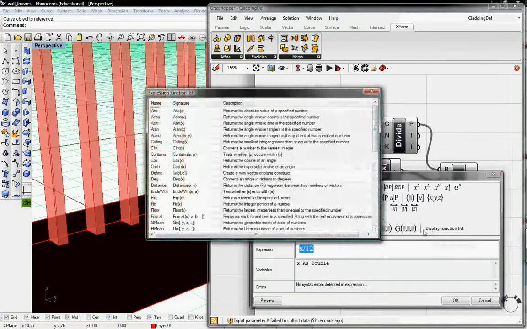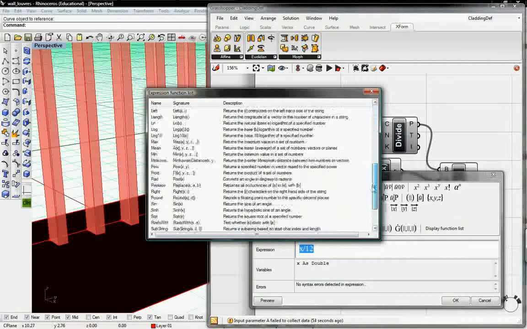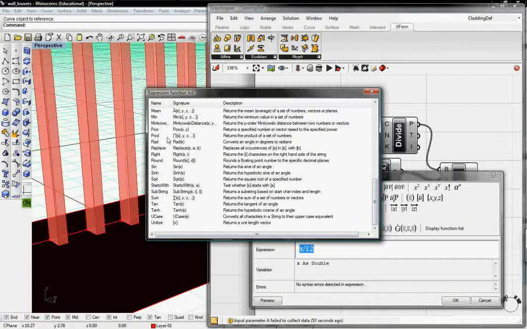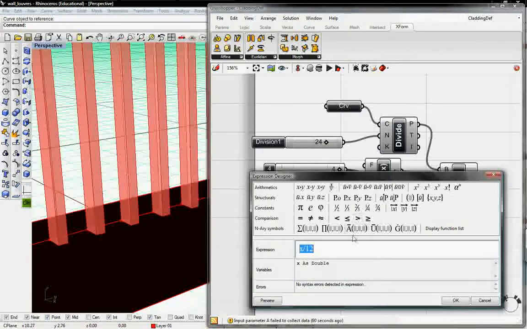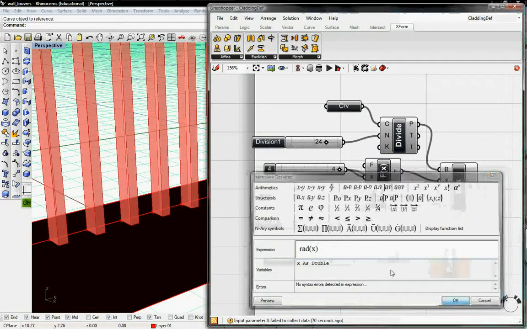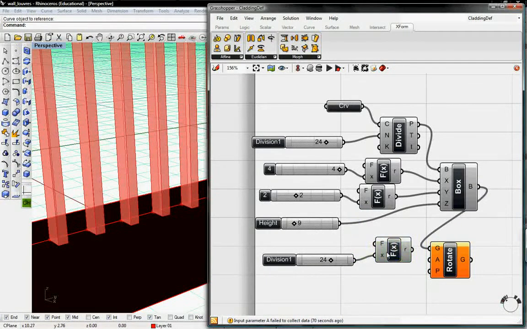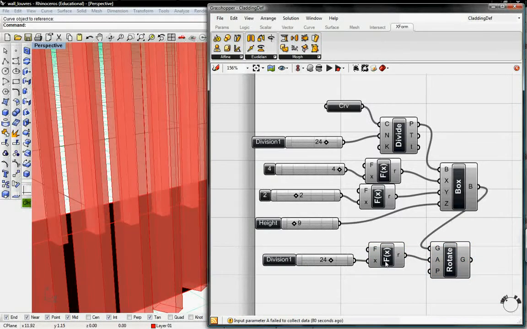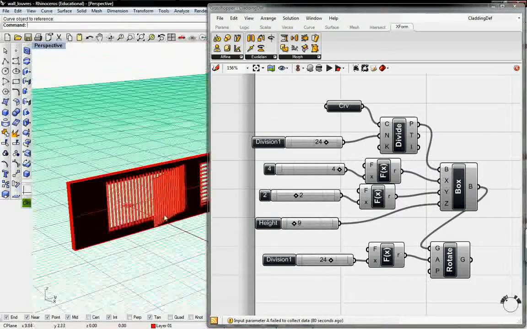So we'll click on display function list, and you can see all of these functions you can put in. We'll find the rad function, which is rad(x), and that converts an angle from degrees to radians, or vice versa. So we'll just type in rad parentheses x parentheses, and now our slider will go into the x and then into the angle, and this will be 0 to 90 degrees in either direction.